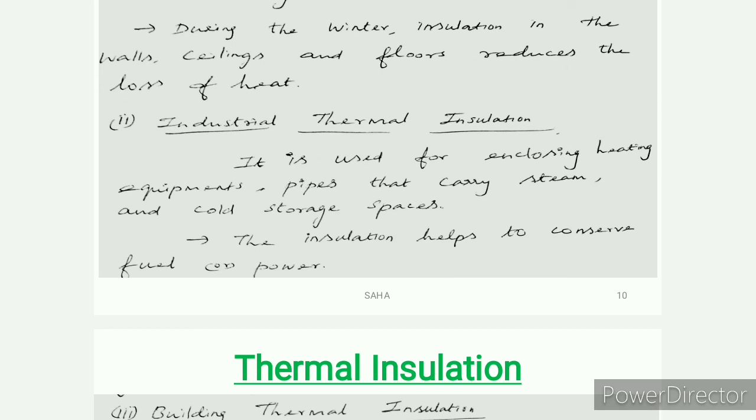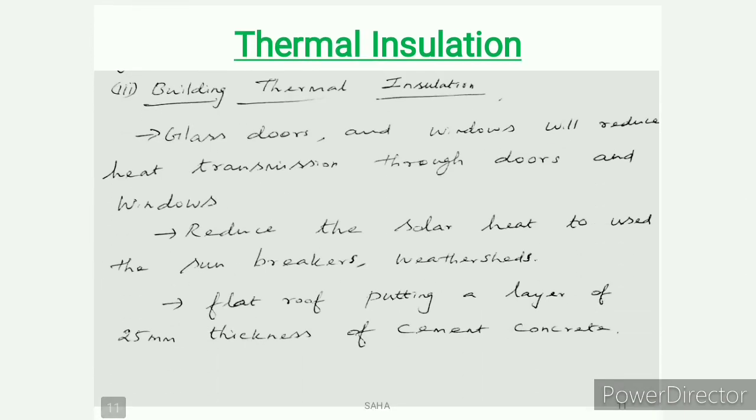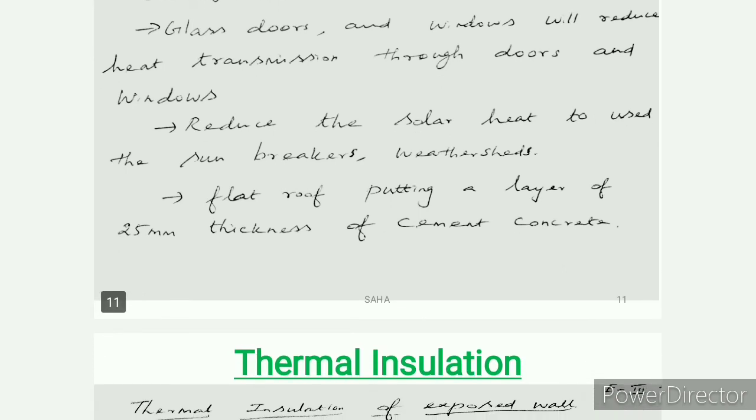Next, industrial thermal insulation. It is used for enclosing heating equipment, and pipes that carry steam and cooled items. Building thermal insulation: glass doors and windows will reduce the heat transmission through the doors and windows. To reduce the solar heat, sun breakers and weather sheds are used. For flat roofs, putting a layer of 25 millimeter thickness of cement concrete is very important.